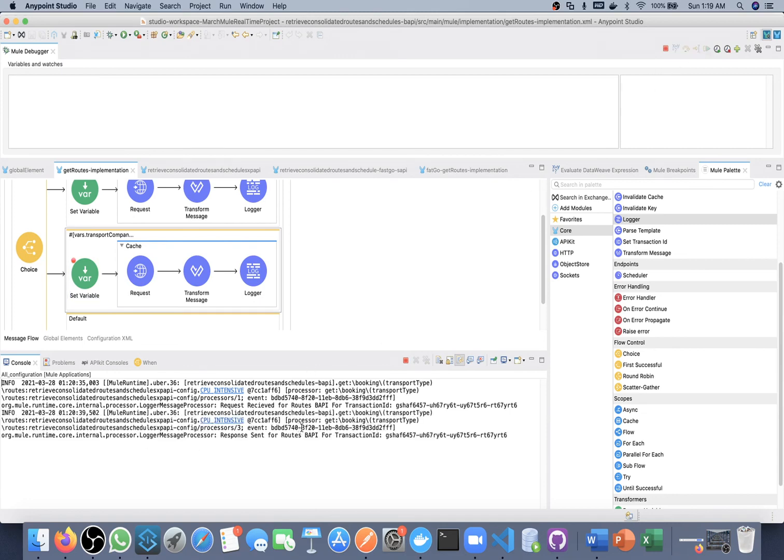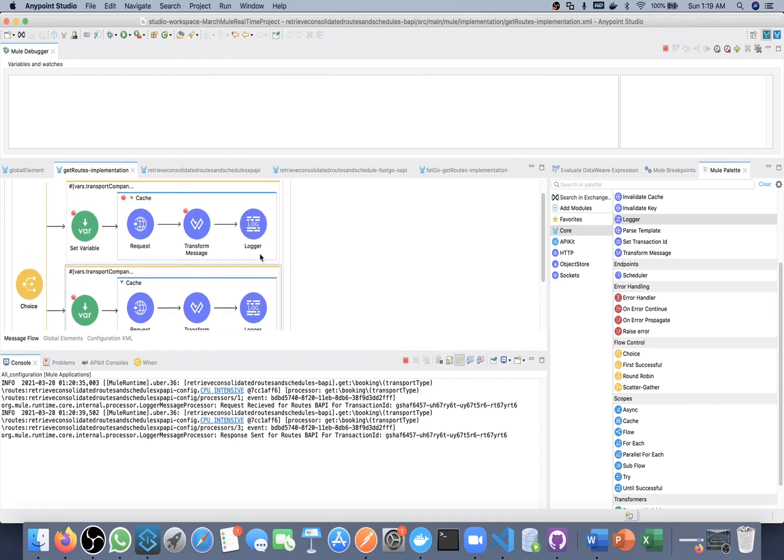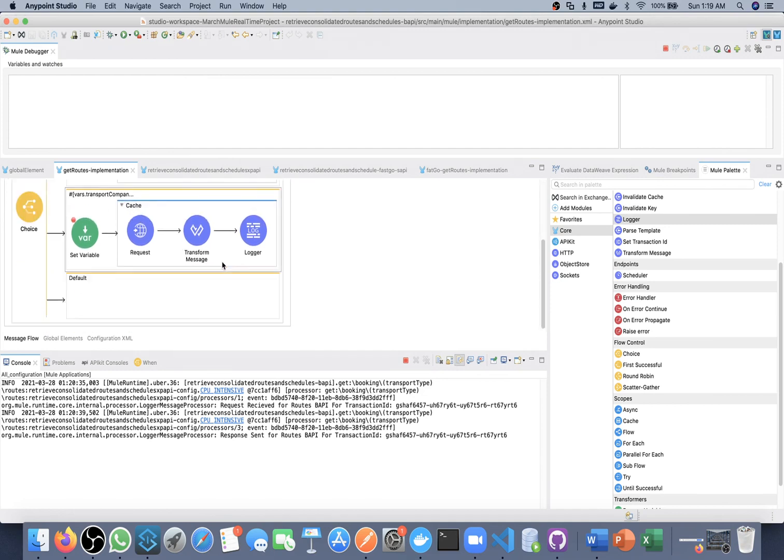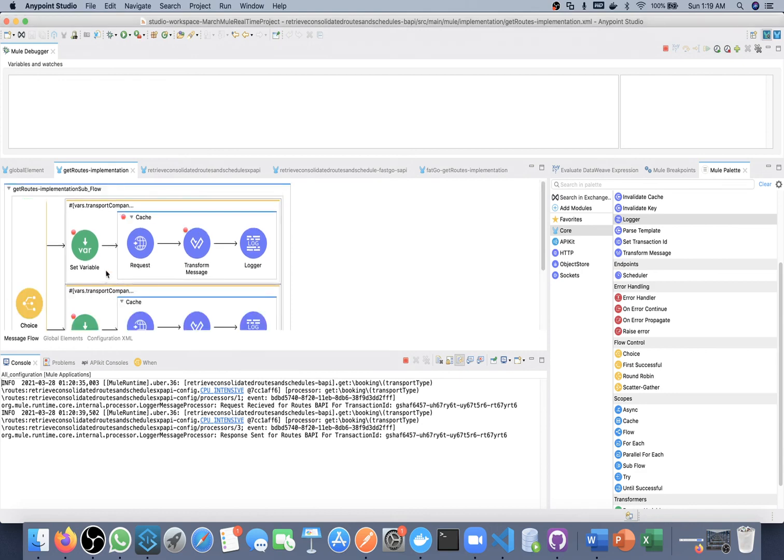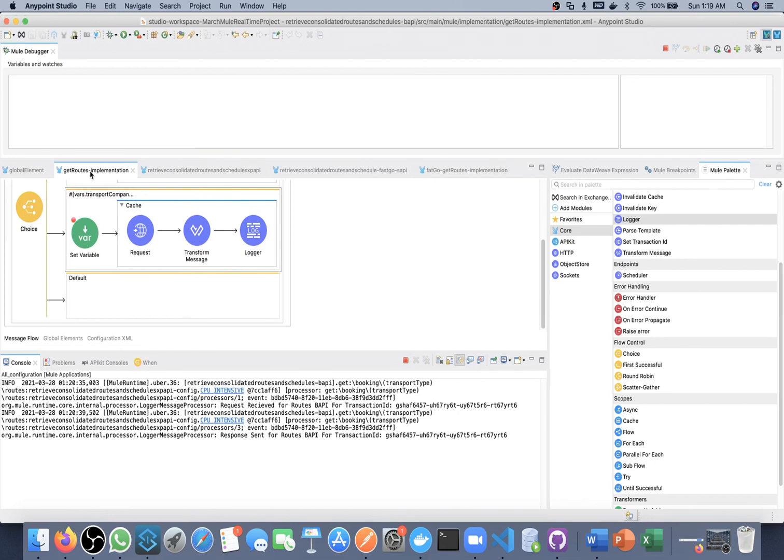I hope everyone is clear till this point. So tomorrow we will add scatter gather here, and for this flow I will show you some more things here. So let me end today's session.